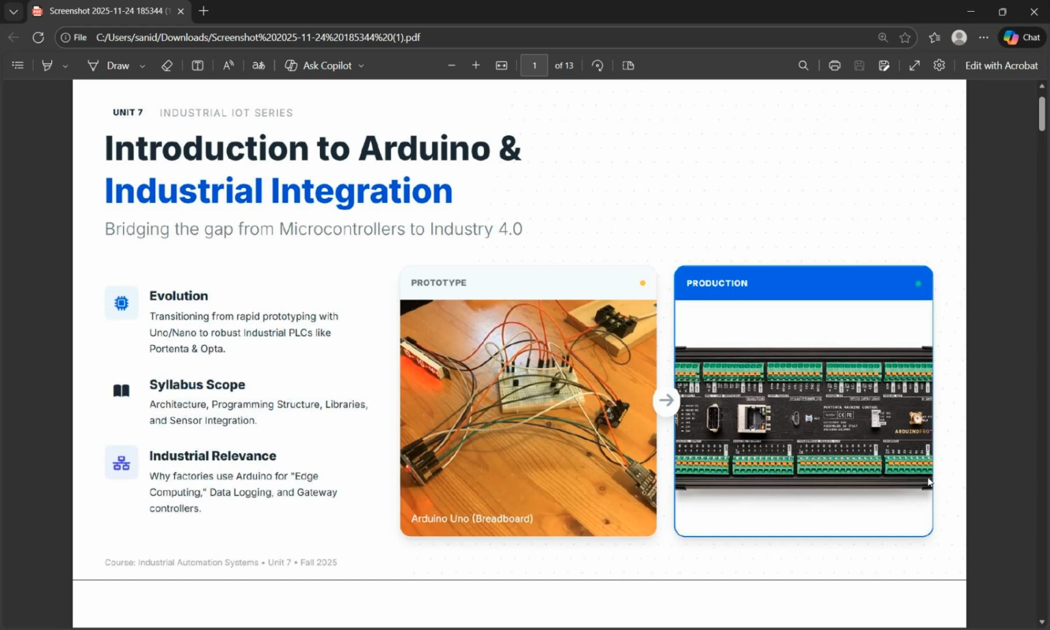Okay, good evening everyone. Today I'll be presenting a complete overview of Arduino and its role in industrial integration. My goal in this presentation is to bridge the gap between basic microcontroller programming and real-world industrial automation such as sensors, actuators, communication networks, and safety systems.